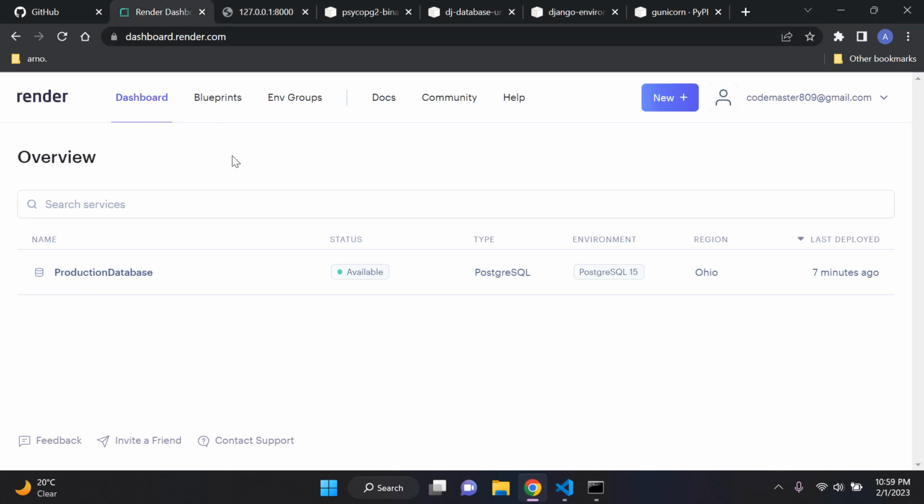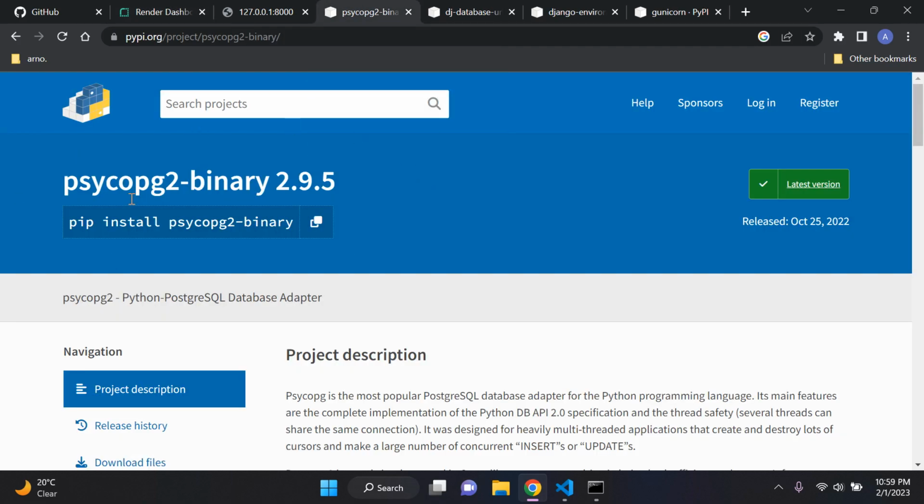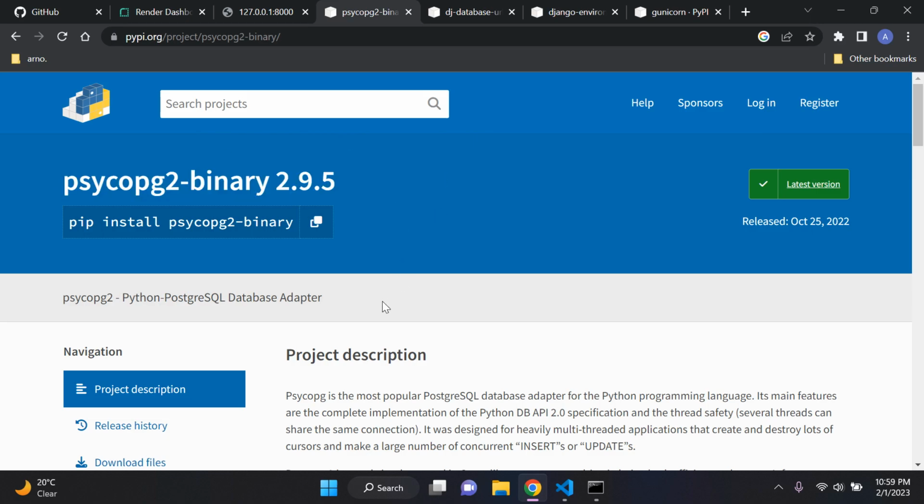All right, so to make use of a Postgres database in Django, we need to go ahead and install a package. Now, the package that we should install is called psycopg2-binary. So this is basically a Python Postgres database adapter. It's going to help us if we want to make use of a Postgres database within Django applications.